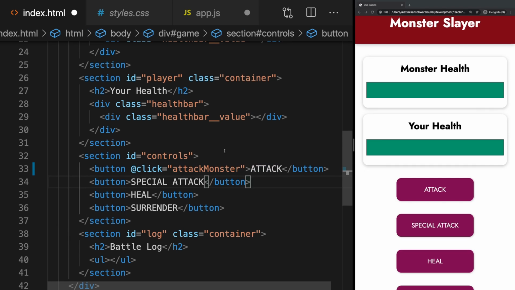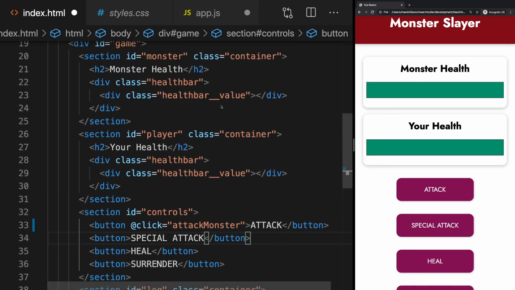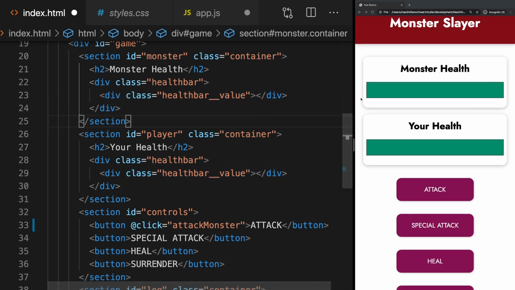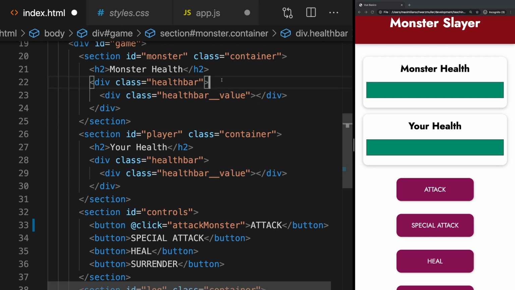But in order to see something, I also want to make sure that those health bars are updated when the player and monster healths change. And how could we now achieve this? Well, these two divs, the health bar value divs, in the end, these are the divs that control by how much the health bars are filled. So if we change their width, we'll reduce the health bar on the screen.